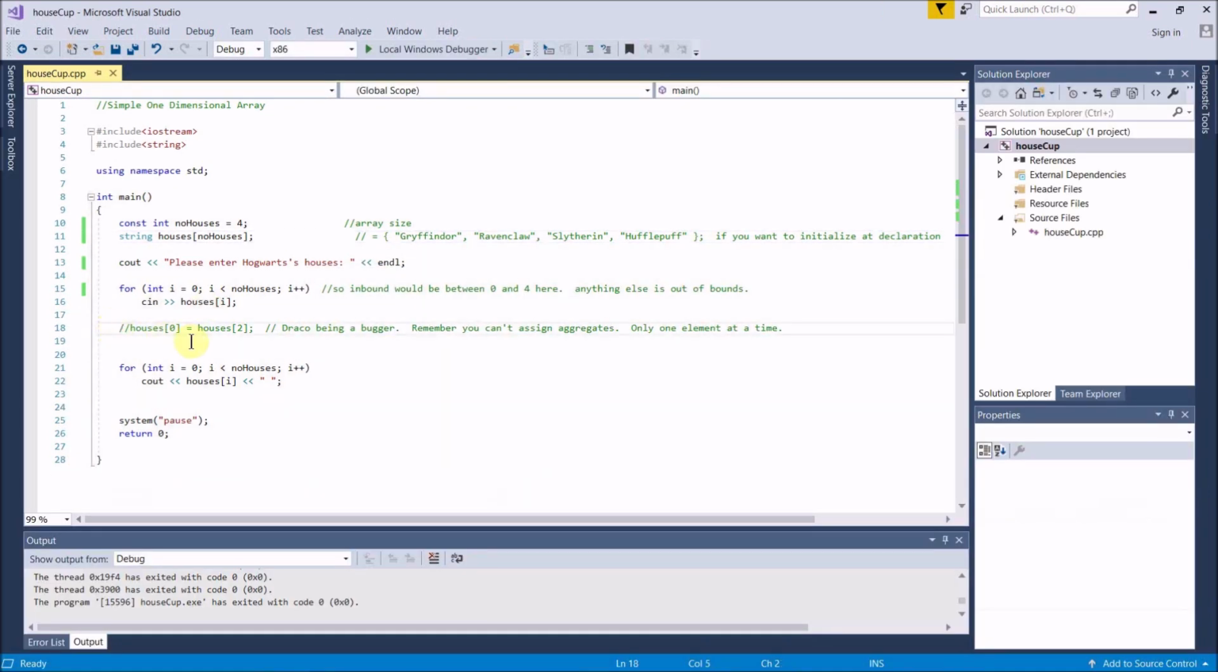What I'm showing here, I'm going to go ahead and comment this now, is that if you recall, you can't copy aggregates, but you can copy elements of aggregates. So what's going on here is Draco's being a bugger. Remember, you can't assign aggregates, only one element at a time. And here I'm assigning one element within the same array to another element within the same array. If you wanted to, this could be one array and this could be another array. As long as you're assigning elements individually, you can't do it aggregately. So here, let's go ahead and run it.